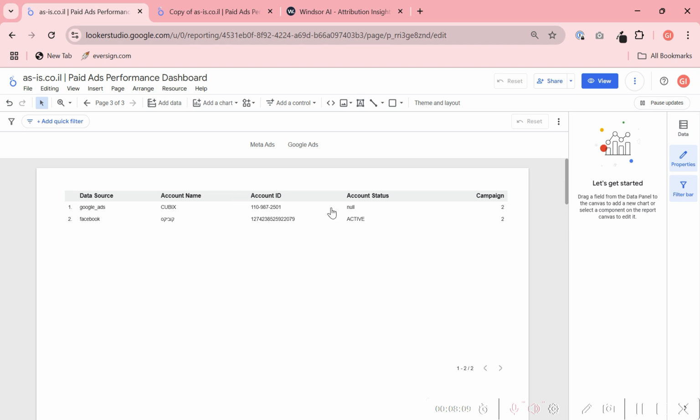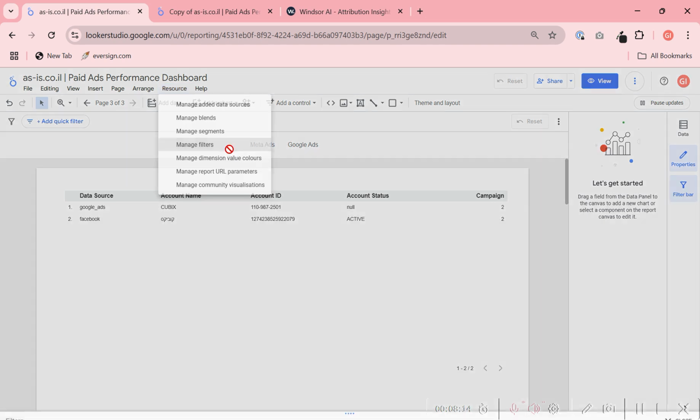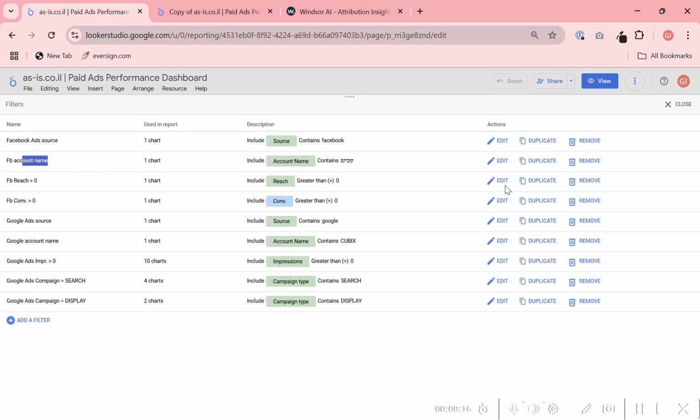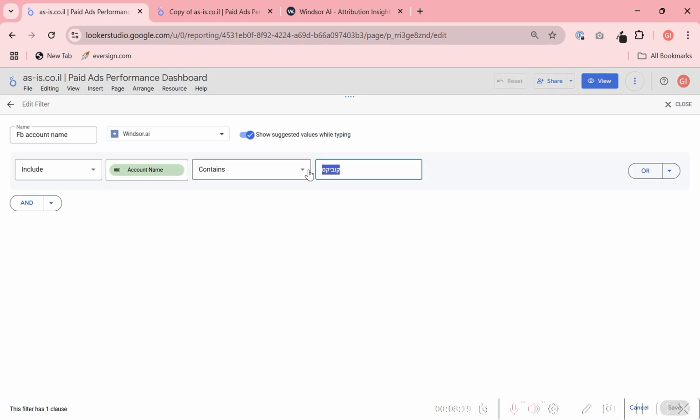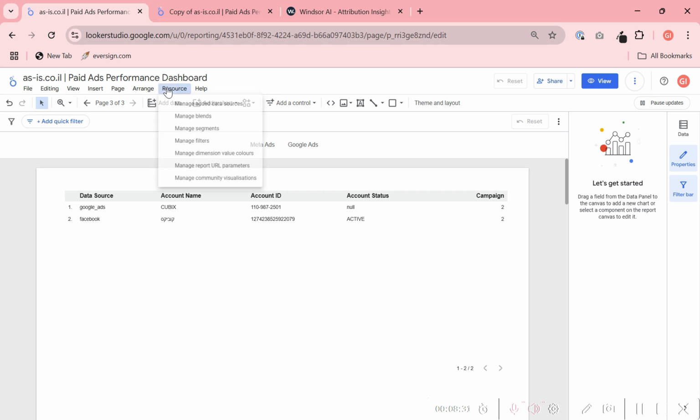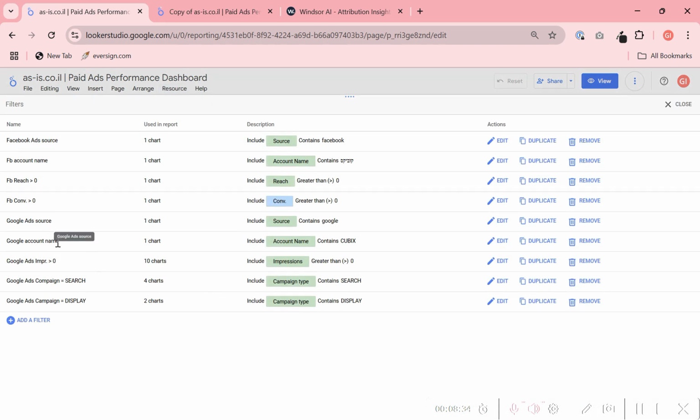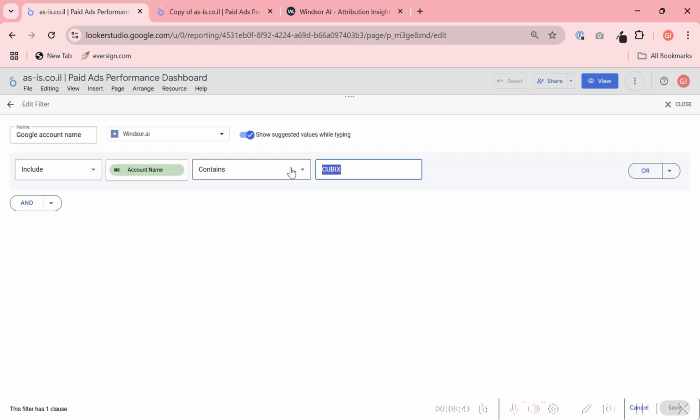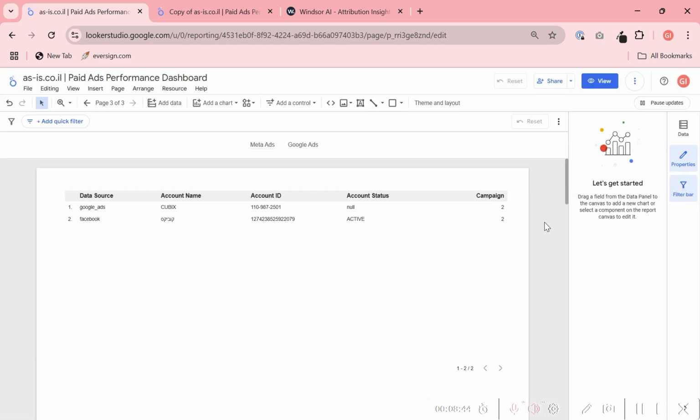So you can see here how you call your account. Then you go to resources, filters, Facebook account name, edit, change the name here, and click save. You can see you have a save button here. I will not save it. Yes, and you do the same for manage filters for Google Ads. Google account name, you do the same. You change it to your new client account name.